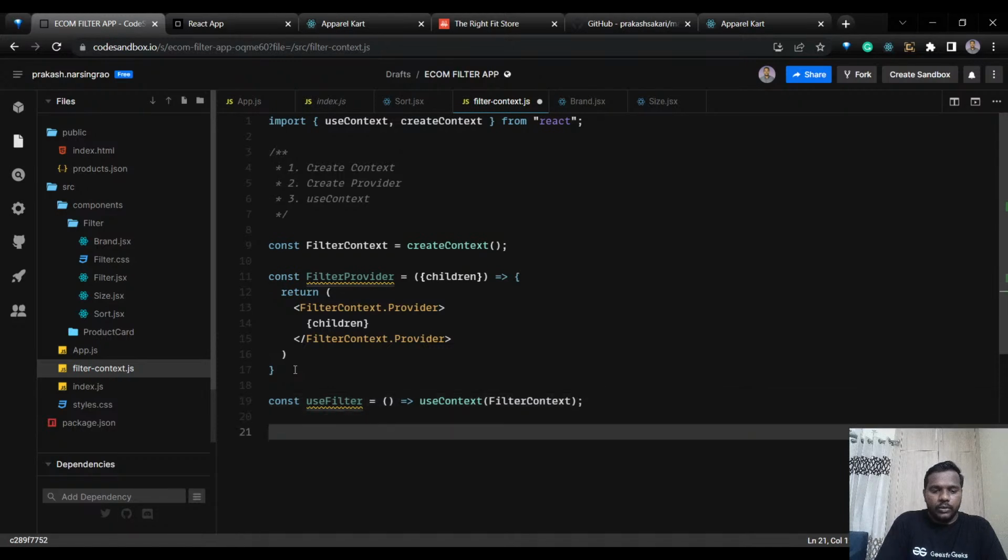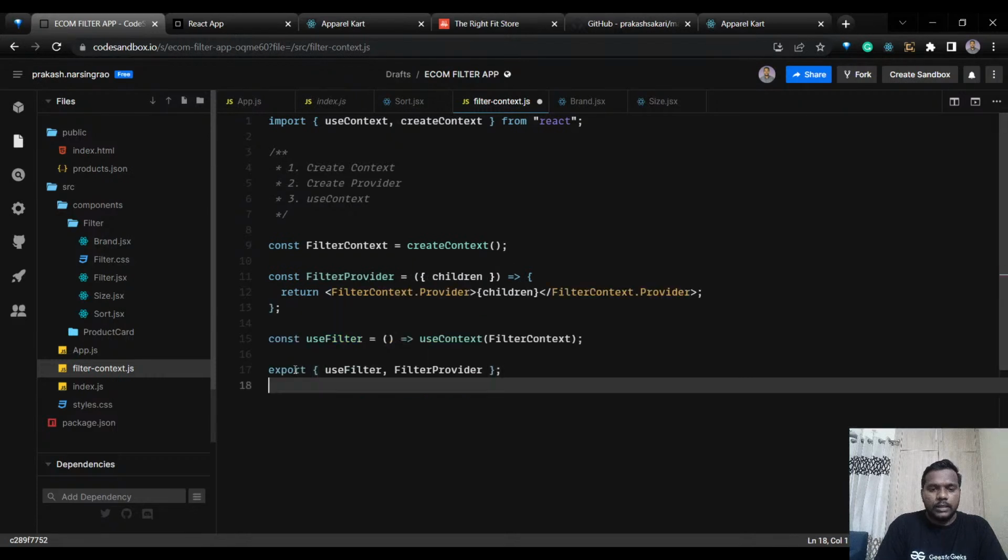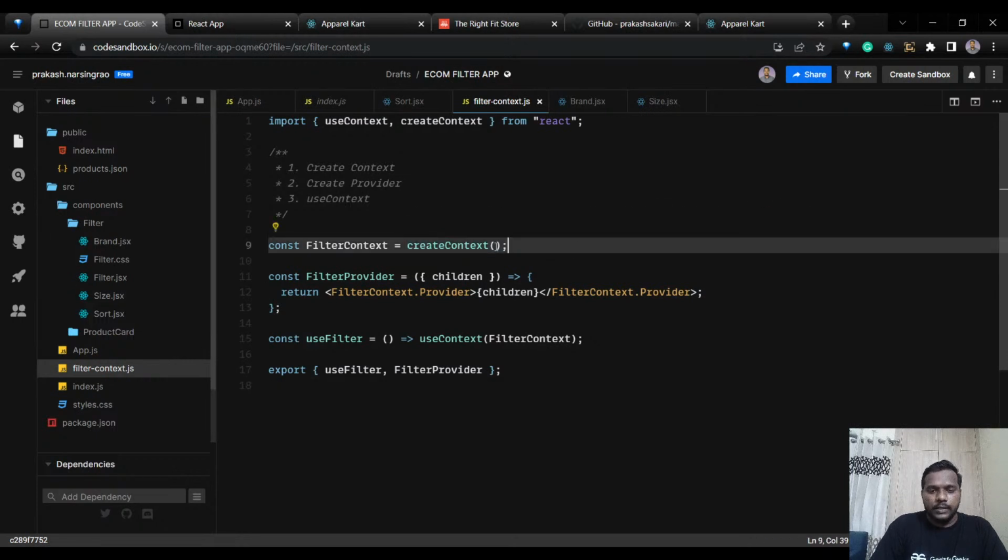And finally I'm just going to export both of them. So I'll write export useFilter and FilterProvider. Okay, so what I've done over here is, first I have to create a context. So this is the first step: createContext, right? This is an initial value which can be empty, or you can add an initial value which can be an object, something like that. I'll tell you what the initial value is.